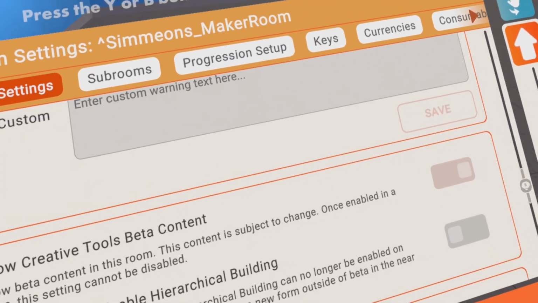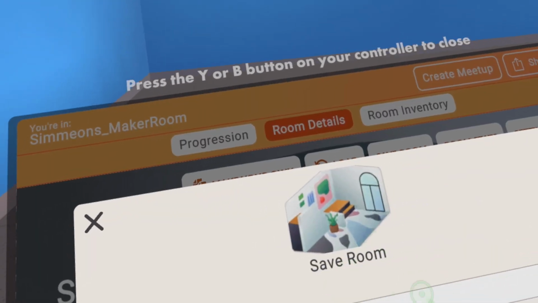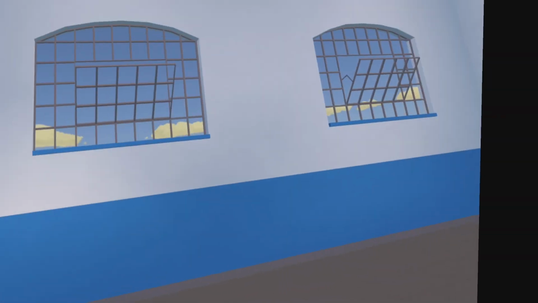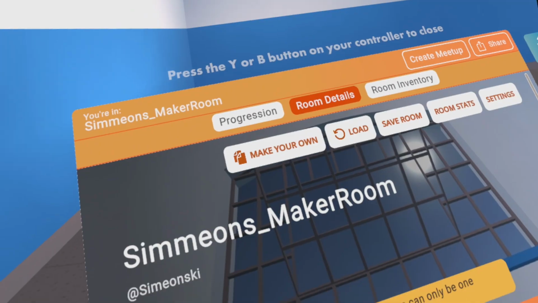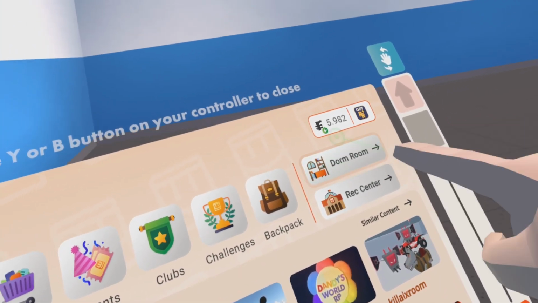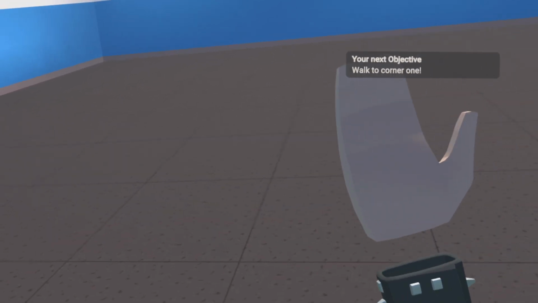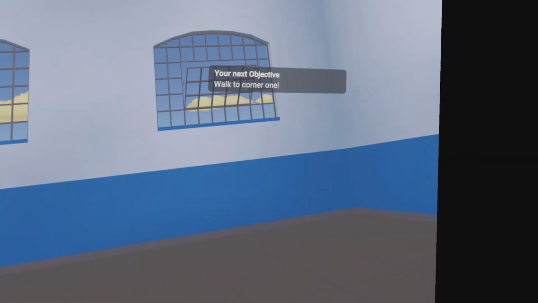So the easy way now is to just go here, save the room, and you see nothing is happening now because I have been in the room, I'm not joining, so I will go back to my dorm and come back, then this will activate. Let's go back to dorm. Alright, here we go. We have our first step. You have your objective now over here, and it says your next objective, walk to the corner 1. So we don't know where is corner 1 now.